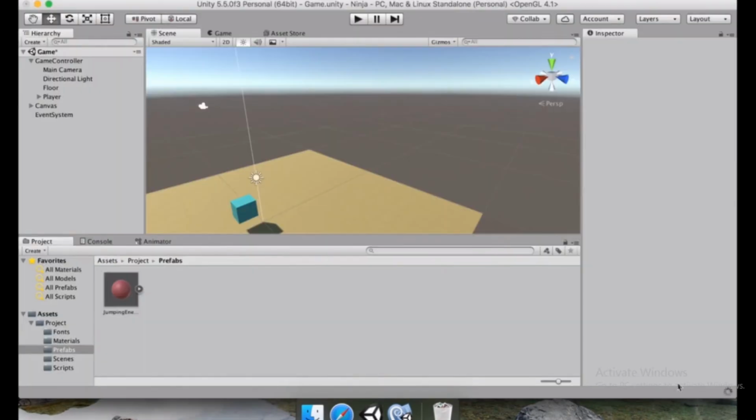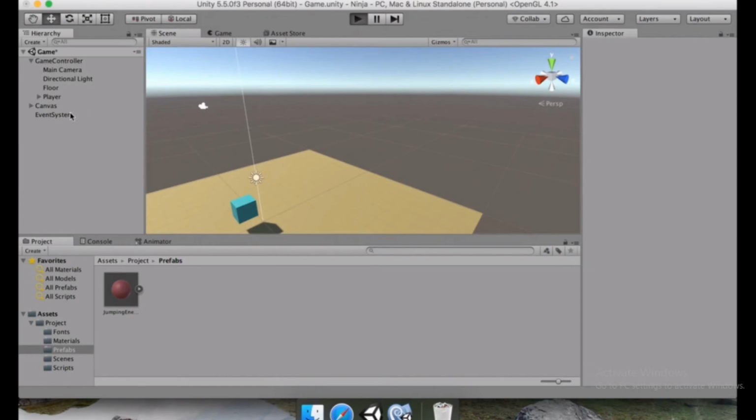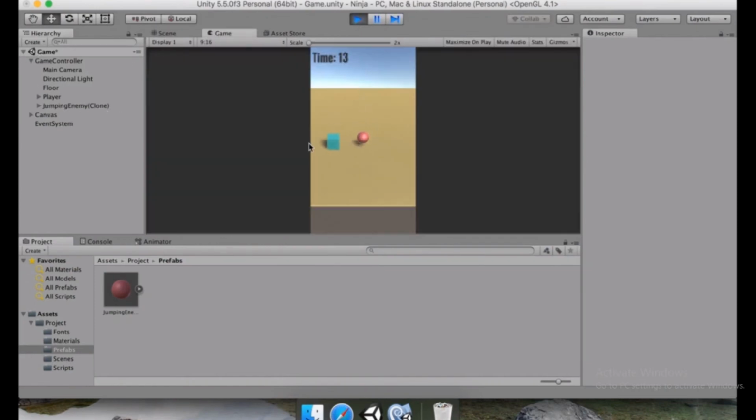We can save this, go to Unity, and we can test this one more time. Now we're going to press play, and now we can see that the jumping enemy has appeared here, and that was a very close call. Now this time I lost.